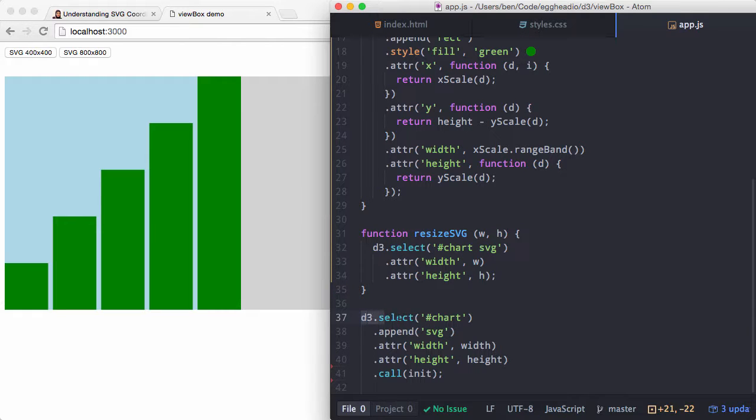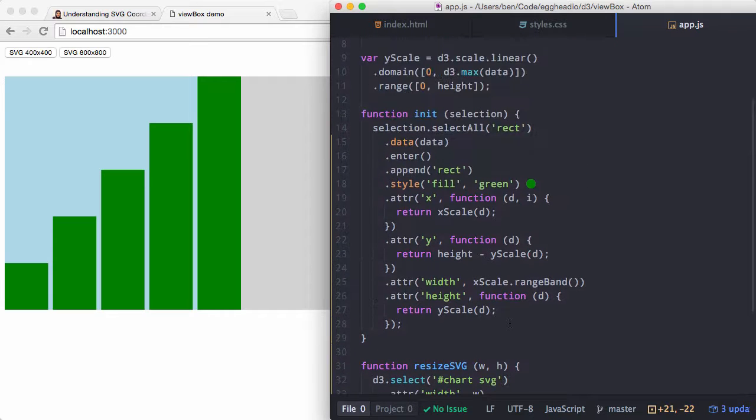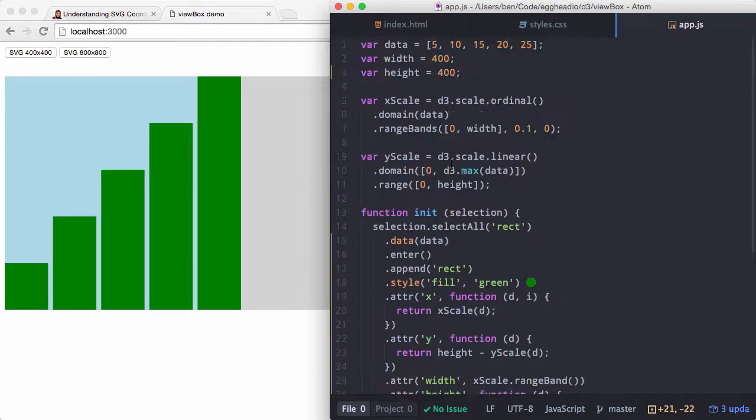If we look at the code that's actually building this chart, we can see that we're just selecting that chart div and then appending our SVG tag, setting its width and height, and then we're calling this function that I've named init. Before we get to that, we've got our width and our height defined up here. We've got a very simple array of data, and then we've got some X and Y scales that we're going to use just to make sure that our chart fills the SVG tag. So we'll use those when sizing our bars.